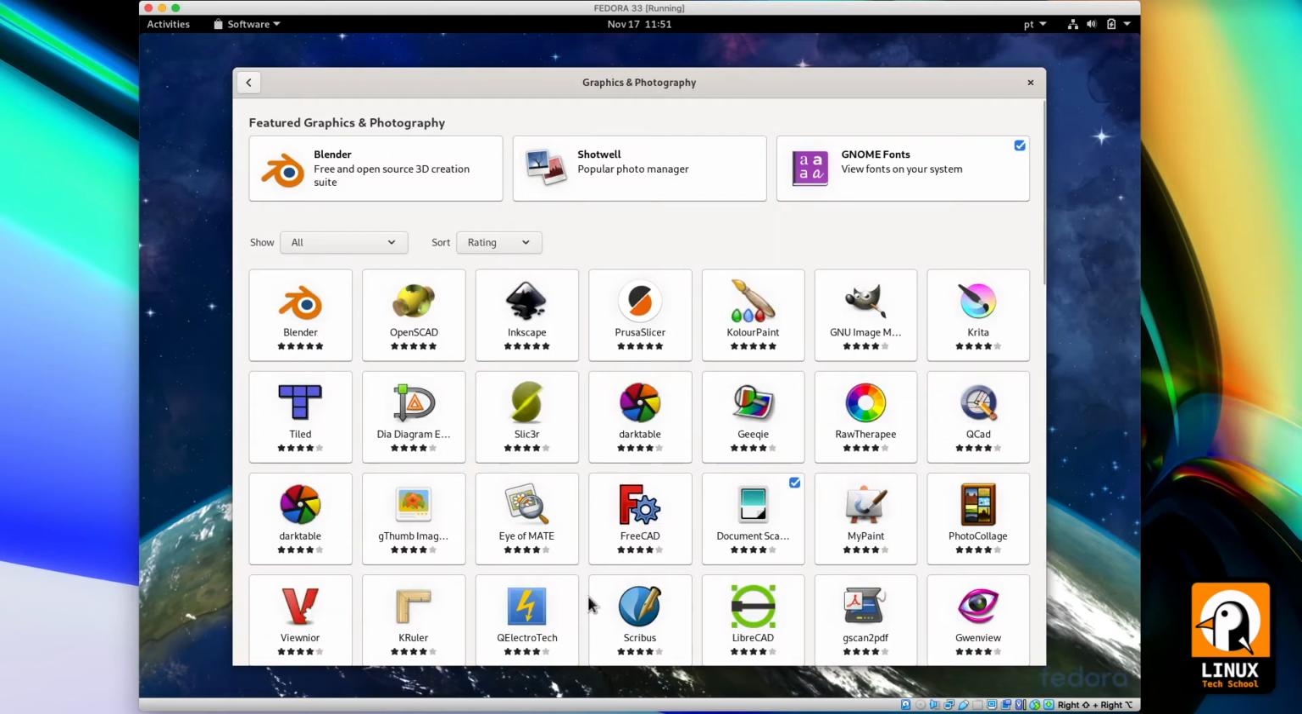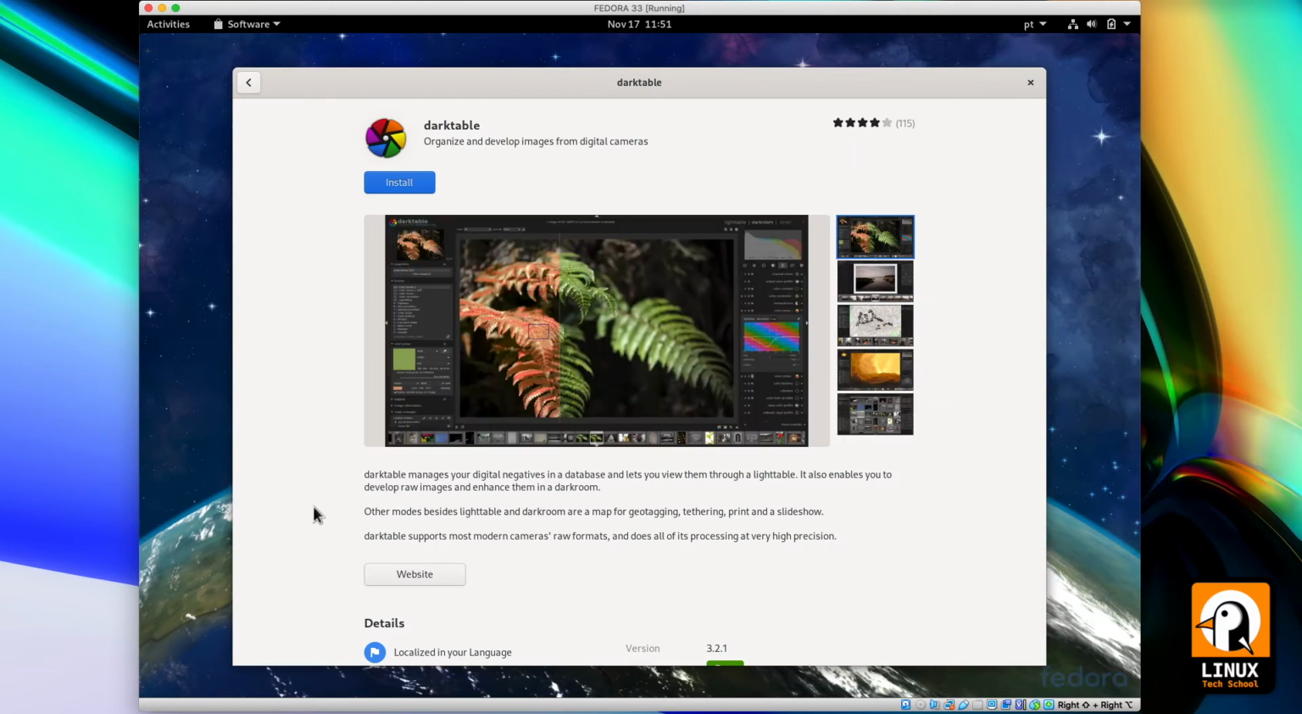Now, going to the graphics, you can see Blender, very well-known 3D software. Also, we have here Darktable, which is also very well-known. You can explore it if you are in the area.